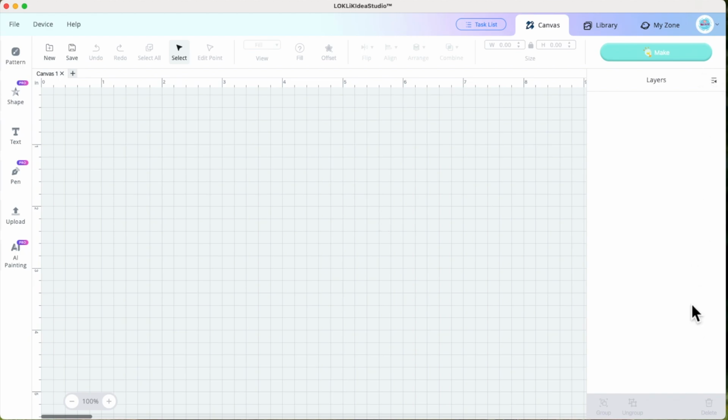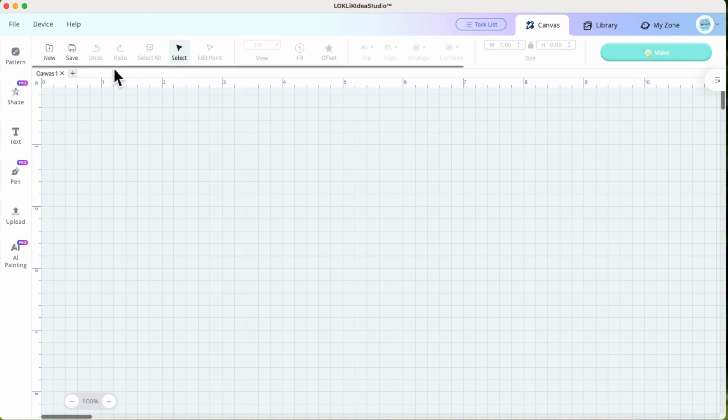So the layers panel comes up on the side and you'll see this little box with an arrow. If you click on it, it just takes the layers panel out of your way. If I just come along the top here, you've got new, save, undo, redo, select, select all, edit, point. A lot of these only light up when something's going on your page. You've got your size in width and height that you can lock and unlock, but then there are things that are hidden behind this big blue make it sign.